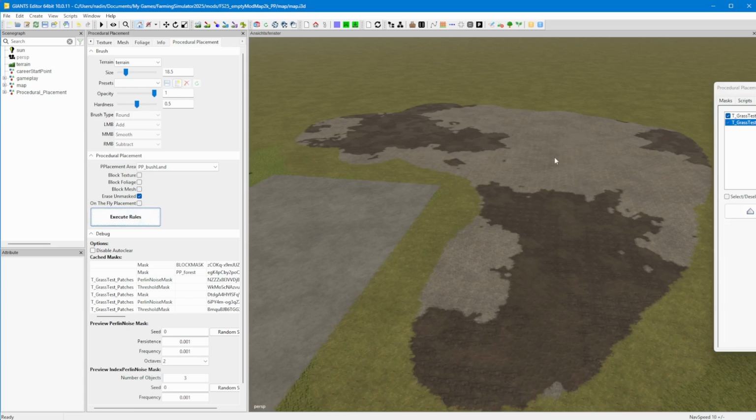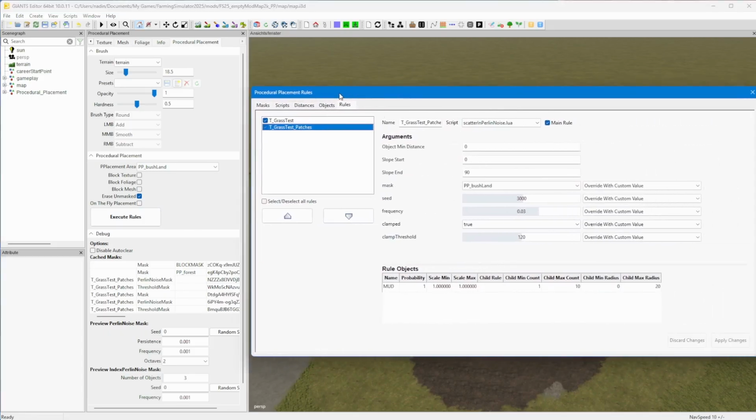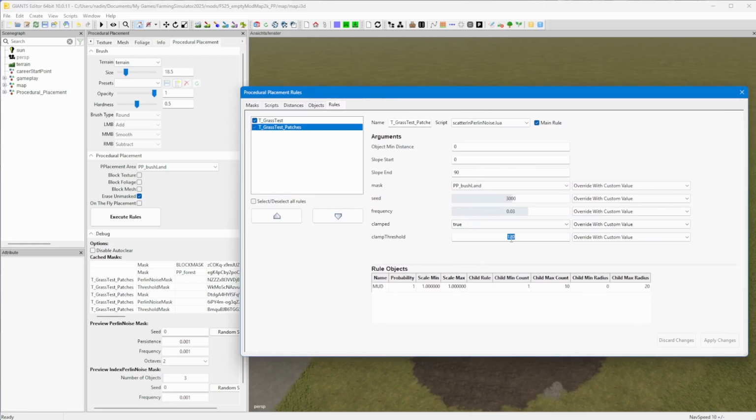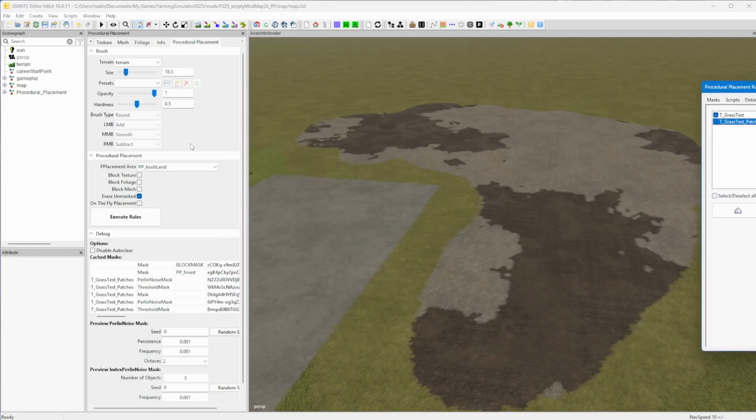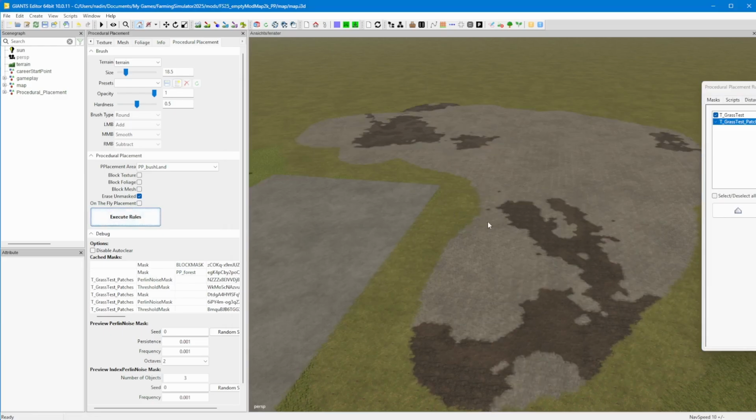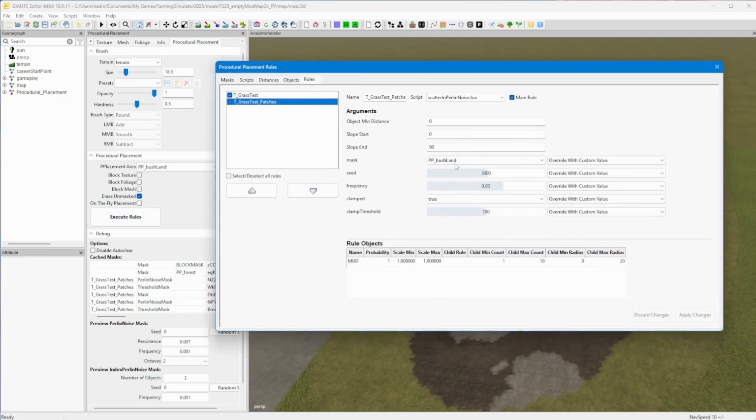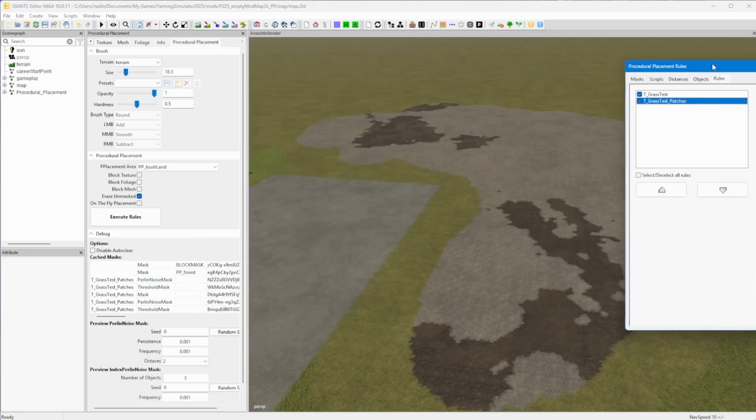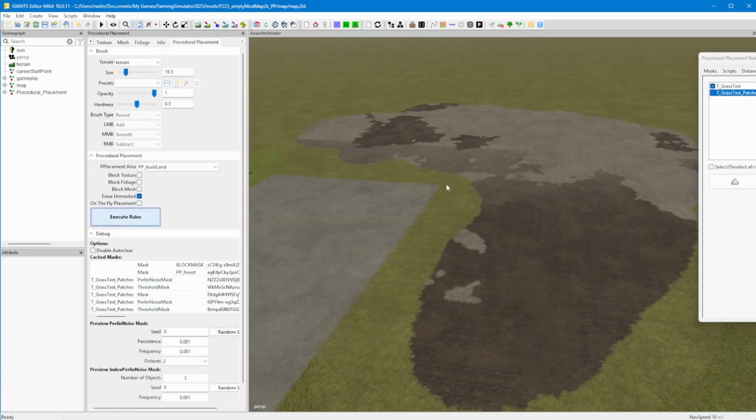So now we have the ground texture with the dirt gravel, and on top of that we painted these patches with the Scatter in Perlin Noise script. To get a feeling for what it does, you can now play around with these values. For example, let me make the threshold lower, put it to 100, apply, execute. You see that the patches get smaller. And if we use 140 instead, apply, execute, they get bigger.